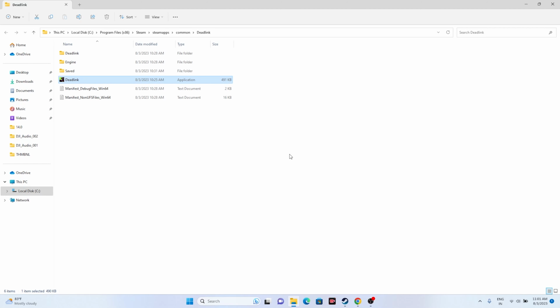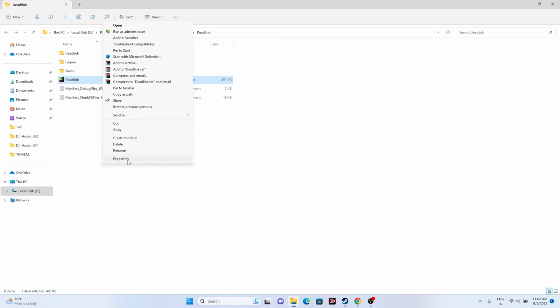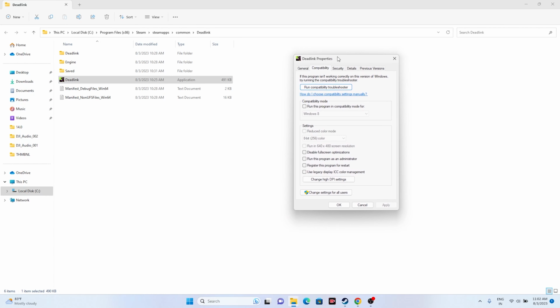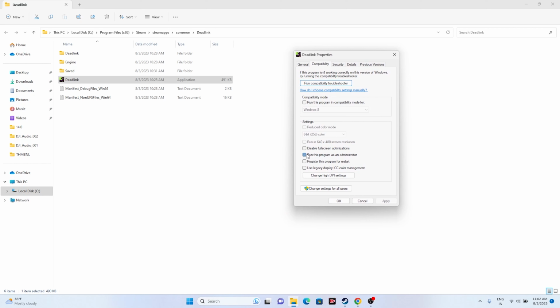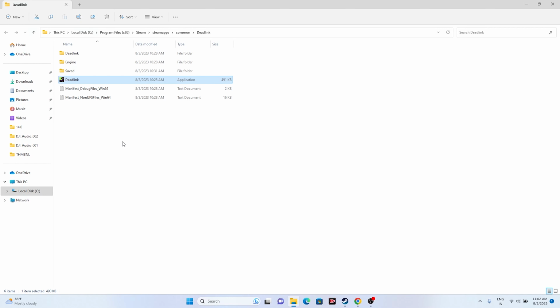The next step is to run the game as an administrator. For this, we can do the same step from here itself. Just go to the Deadlink folder, go to the application, right click, go to Show more options, go to Properties, and go to Compatibility. Now from here click on Run this program as an administrator, then go for Apply and OK. So this is what you have to do.